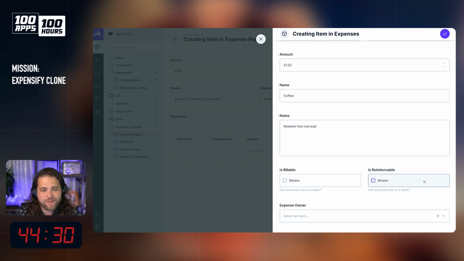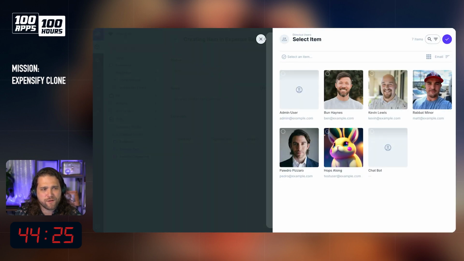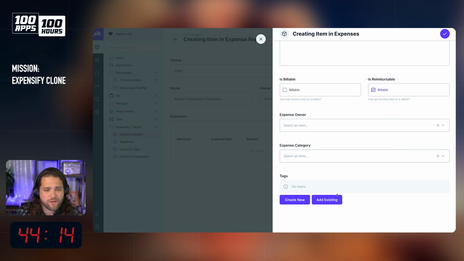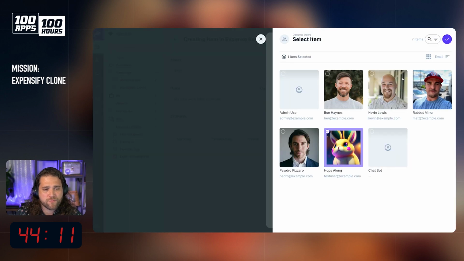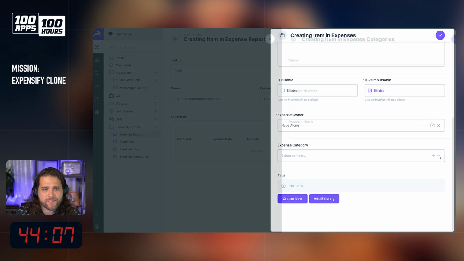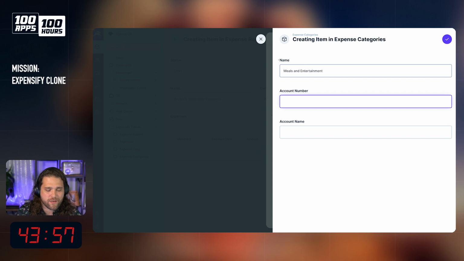Probably not. Is this reimbursable? We could have this where I could select this, but one of the other things you could do inside Directus is preset this to a default setting for, like, the current user, for example. So for now, we'll pick Hops along. We don't have any expense categories. I want to say this would probably fall under meals and entertainment, or just meals. Know how you want to divide those out.